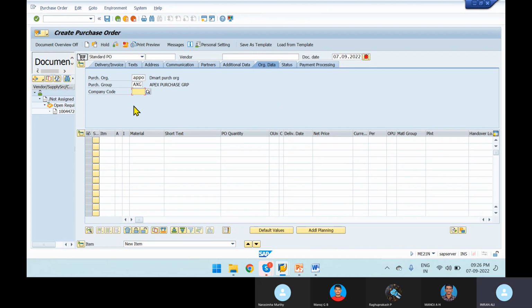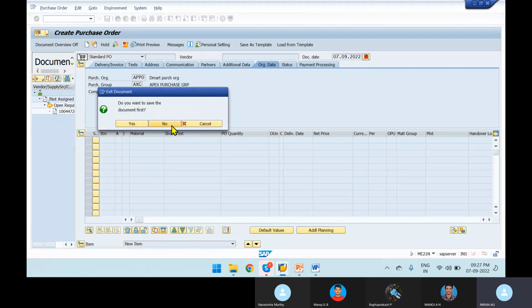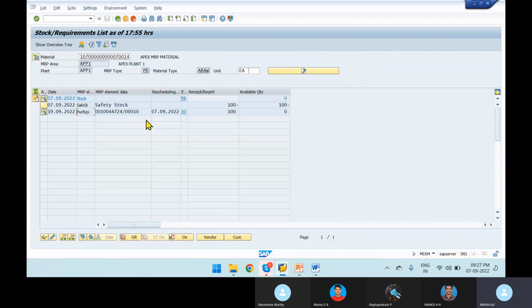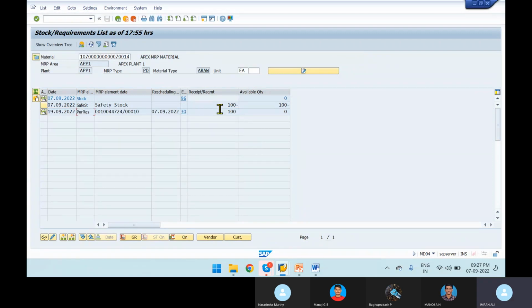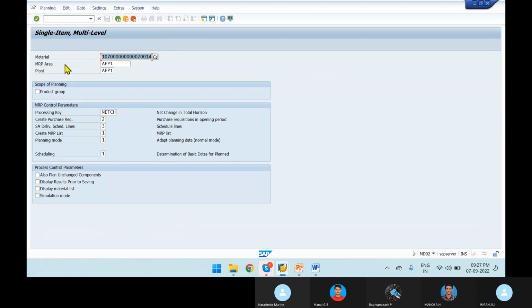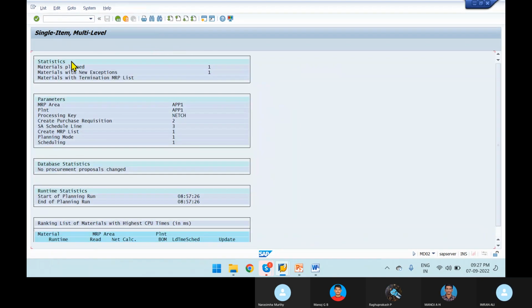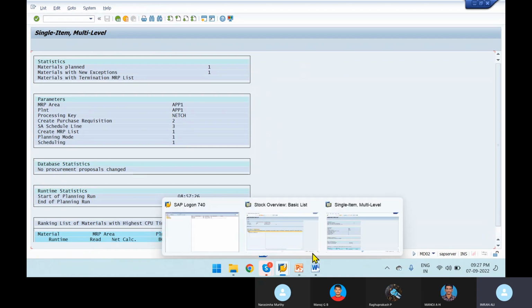So how the PR will generate automatically? Any doubts? So if you just go back, just click on now. See, like this. Now see, already we have run, right? So 100 quantity PR has been generated. If you go to /n MD02, now you just check it, enter, enter. See, no procurement proposal. Observe carefully here.